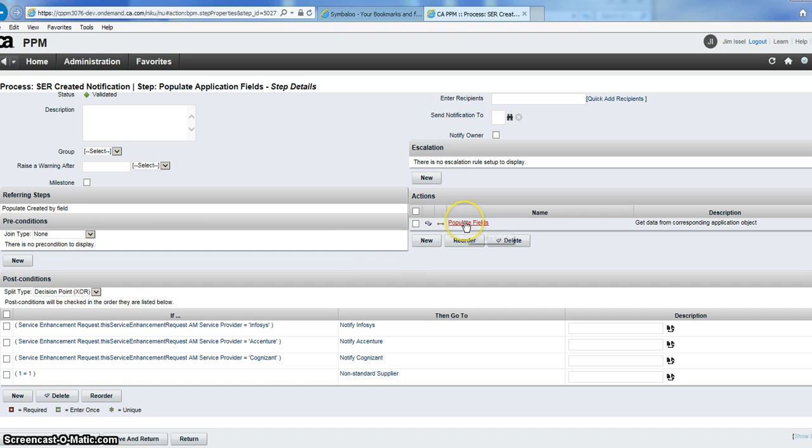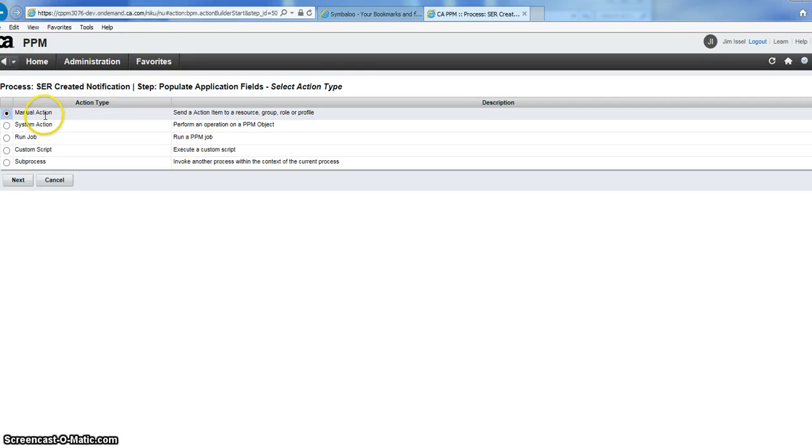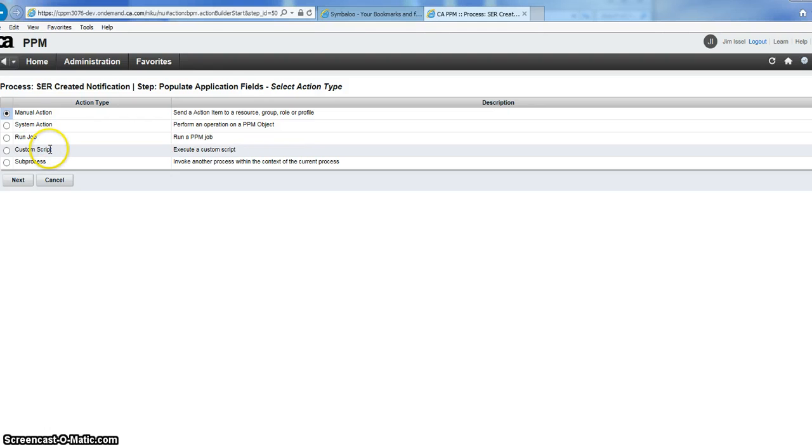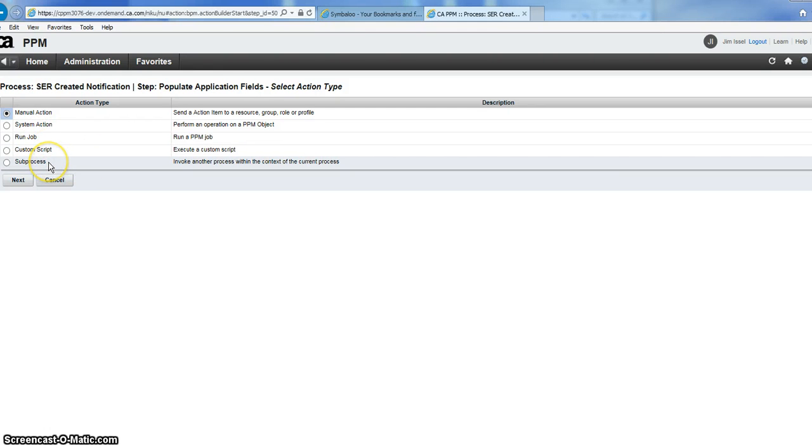So let me look really quickly first at this action. You can have multiple actions in a process step. The actions are executed in the order that they're listed, so you can click reorder to change the sequence of those actions. And there are different types of actions that you can have. If I click new here, I can see that I can have a manual action, a system action, run a job, run a custom script, or do a sub-process.